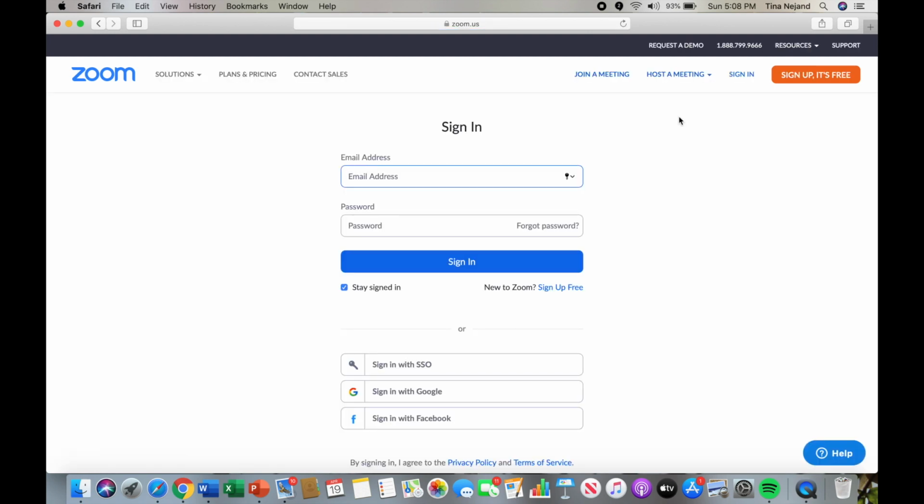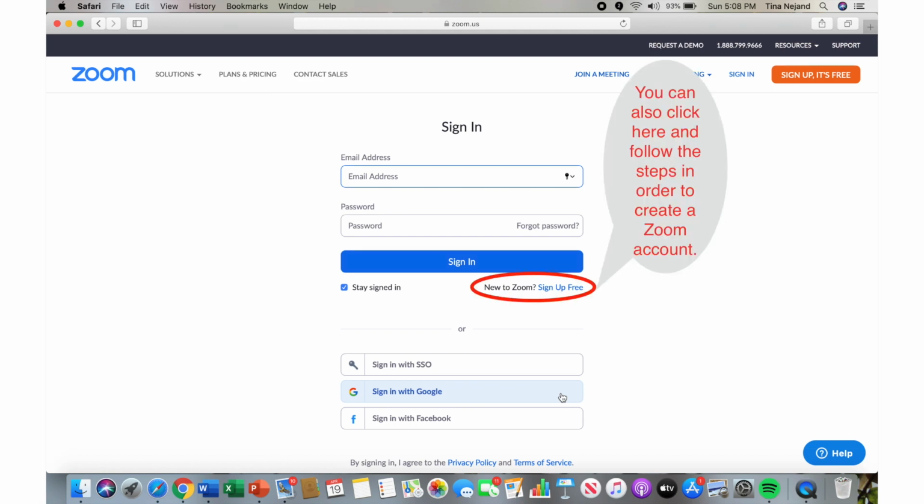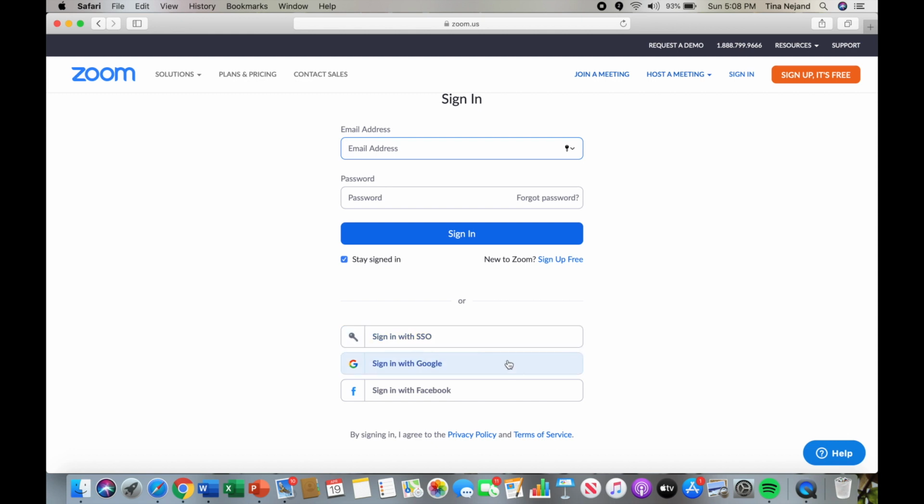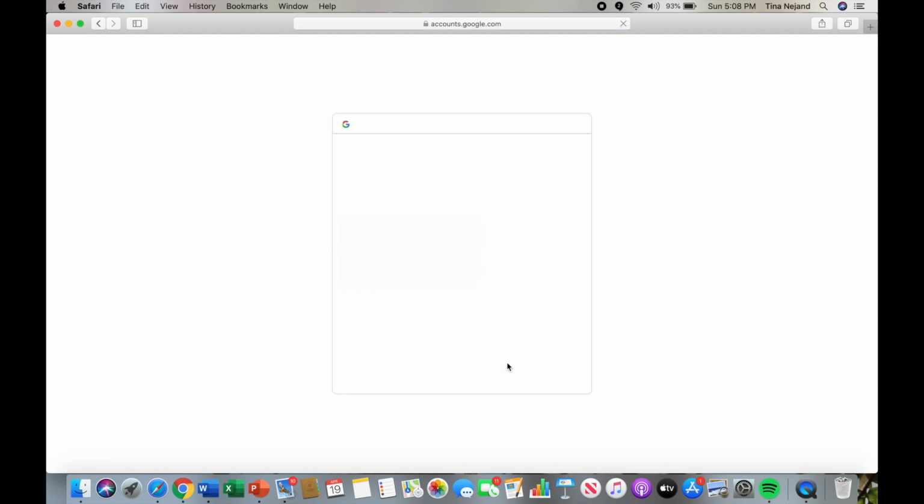Now it's forwarded me to a new page where it's asking me to sign in. If you already have a Zoom account, you can go ahead and sign in now. But if not, I'm going to show you how you would create one. So I'm going to choose to sign in with Google. When you choose to sign in with Google, this is using your email address. So I'm going to click on sign in with Google.